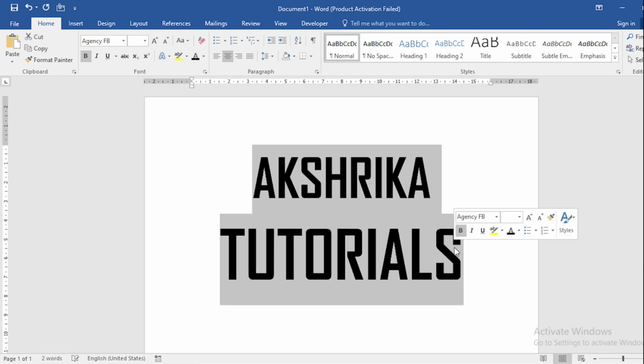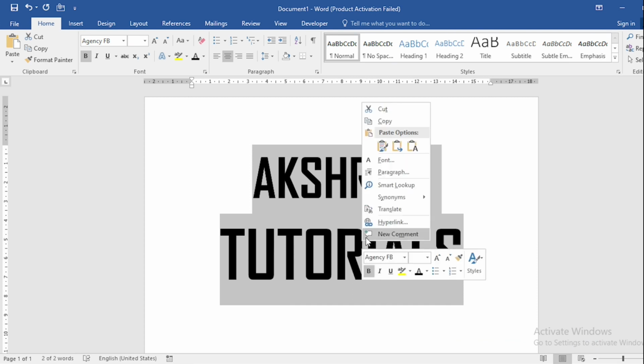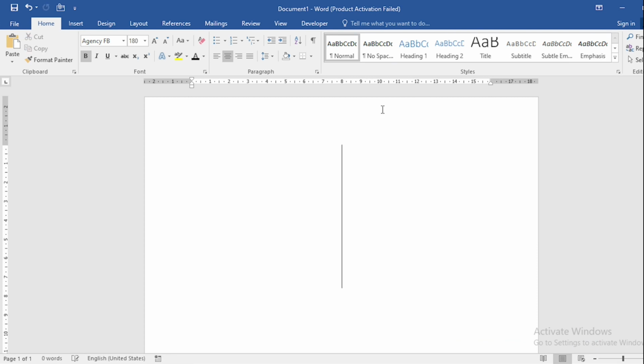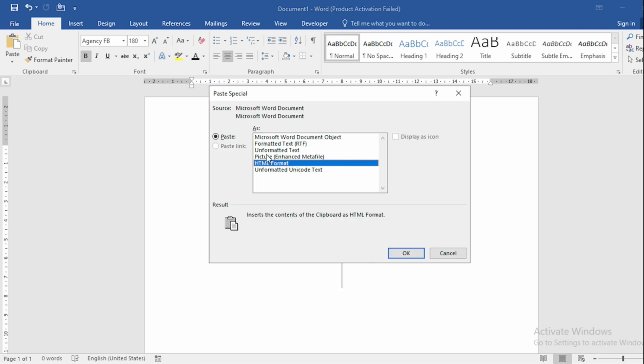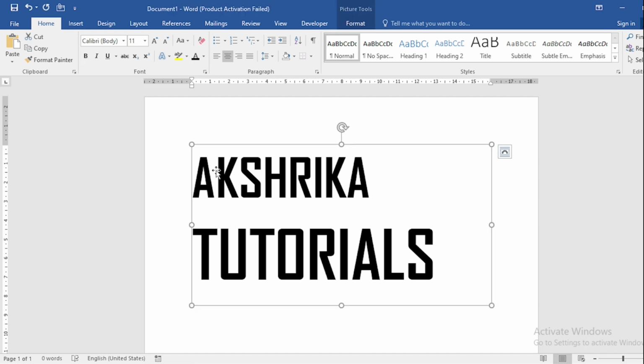So I'm just selecting it, right click on it, click on cut. Here we have the paste option. Click on it, go to paste special option and choose picture enhanced metafile. Click on OK. Now it's pasted as a picture. You can see it's pasted as a picture.